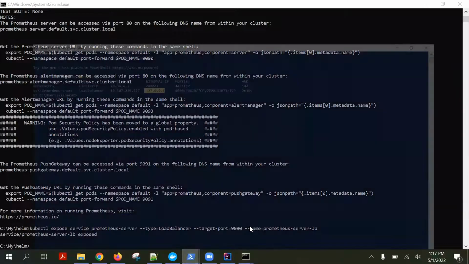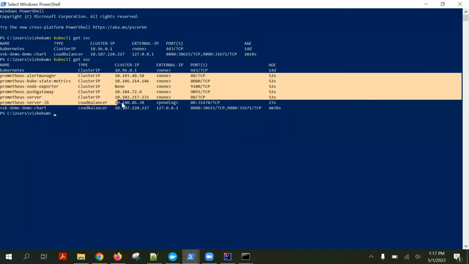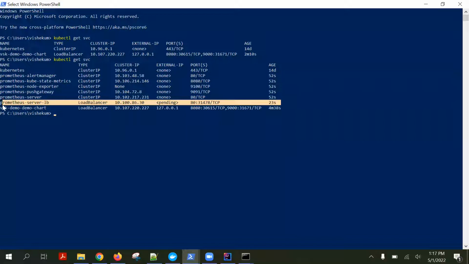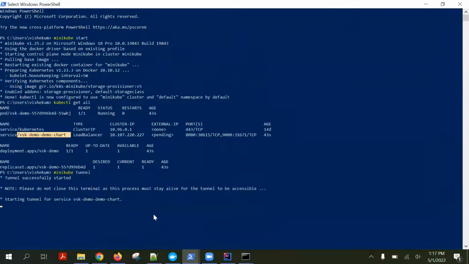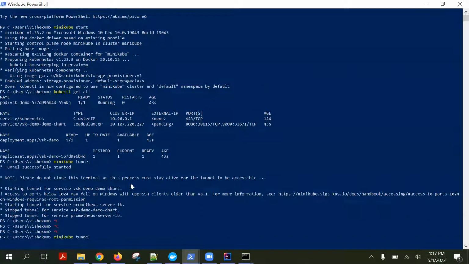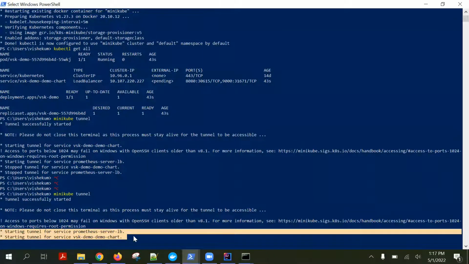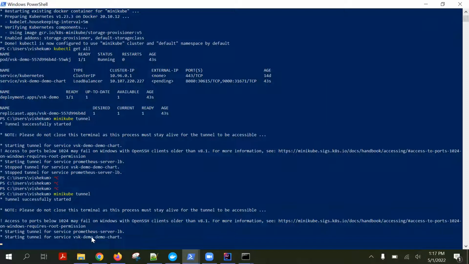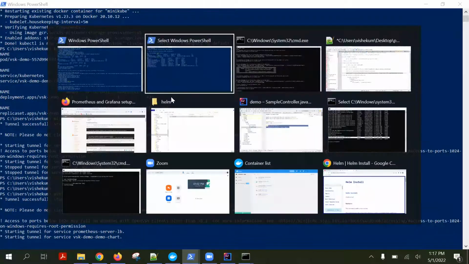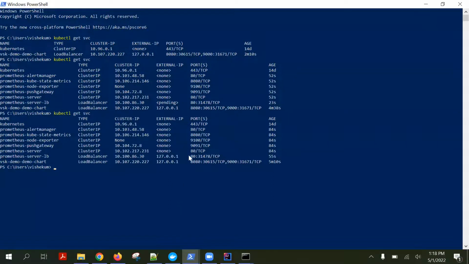If I go to my terminal again and check services, you can see there are a couple of Prometheus services, and this is the service we exported currently. Why is it pending? It should pick up from the tunnel. Let me restart the tunnel once. Now it should pick both of them. See here, it is picking both our application and the Prometheus service, so that we can use Prometheus from outside.